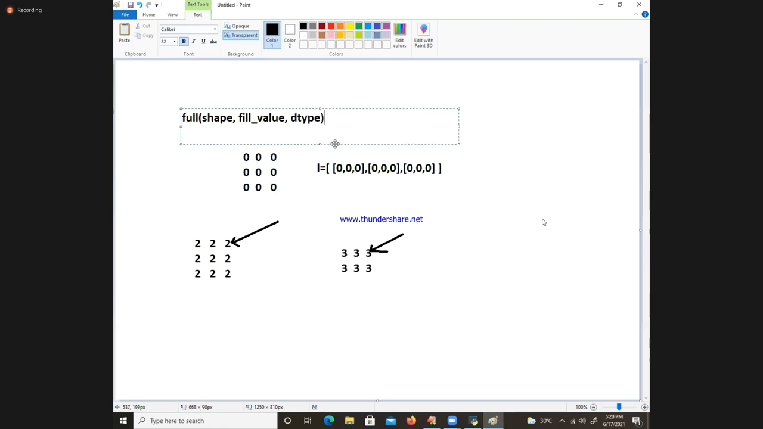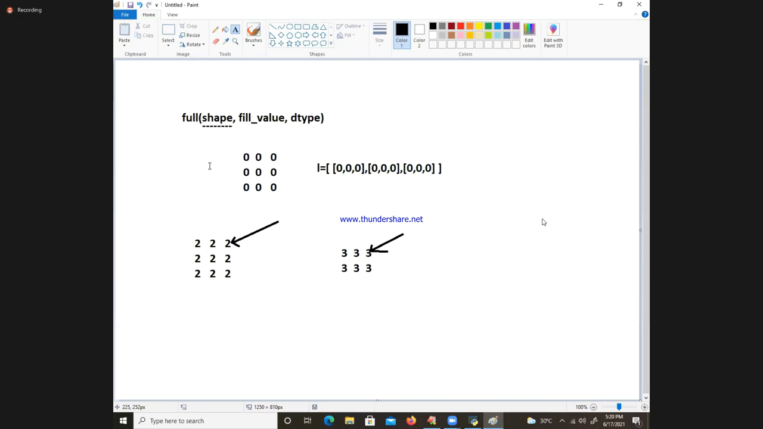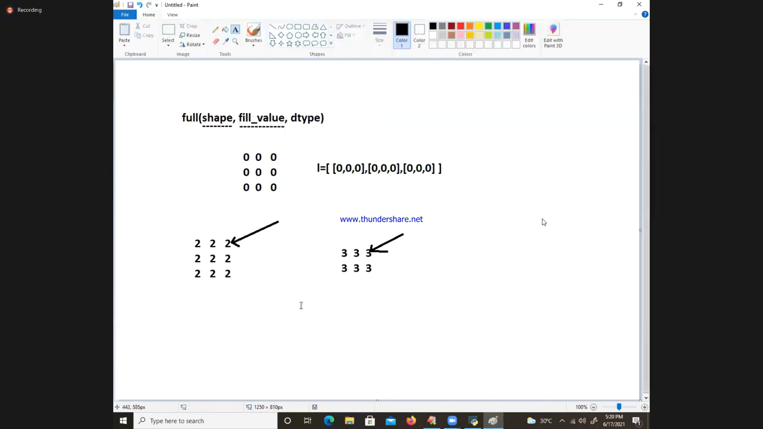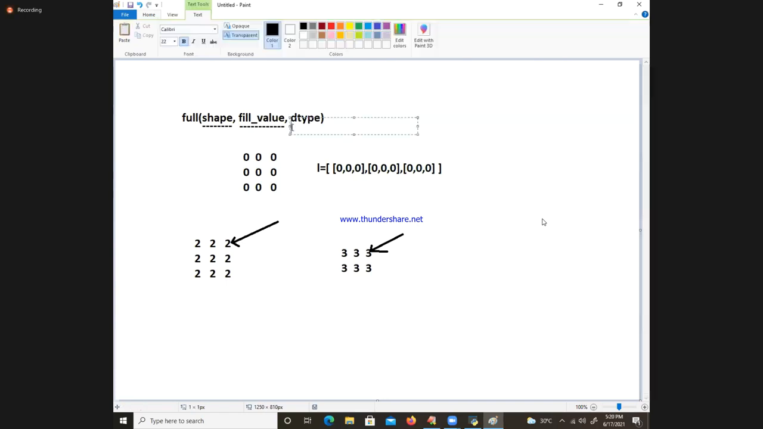Easily you can understand. What is the shape? Tell me. Already we have the experience; now I am giving the answers for you. What can the shape be? Either 1D or 2D or ND. What is the fill value? The fill value can be your own desired value. And the dtype can be your own choice.